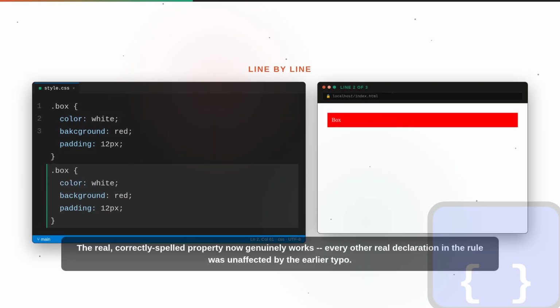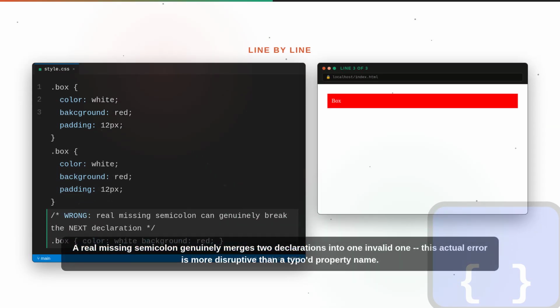The correctly spelled property now works. Every other declaration in the rule was unaffected by the earlier typo. A missing semicolon merges two declarations into one invalid one. This error is more disruptive than a typo'd property name.